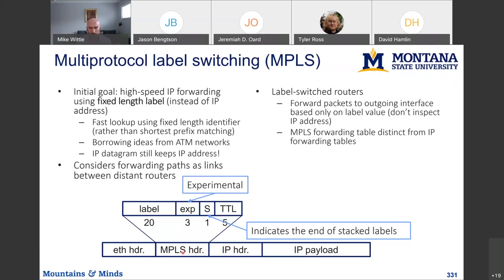And this MPLS header is really simple. We have a label, which basically gives the flow ID. We have some experimental bits that could be used. We have this bit S, which indicates the end of a series of labels. So it could be that MPLS is embedded inside MPLS inside another MPLS. And when this stack ends, this would be set to zero. This is similar to when we talked about IP fragmentation, right? The last fragment had a different bit set. And then we have time to live to make sure we don't forward this MPLS packet forever.